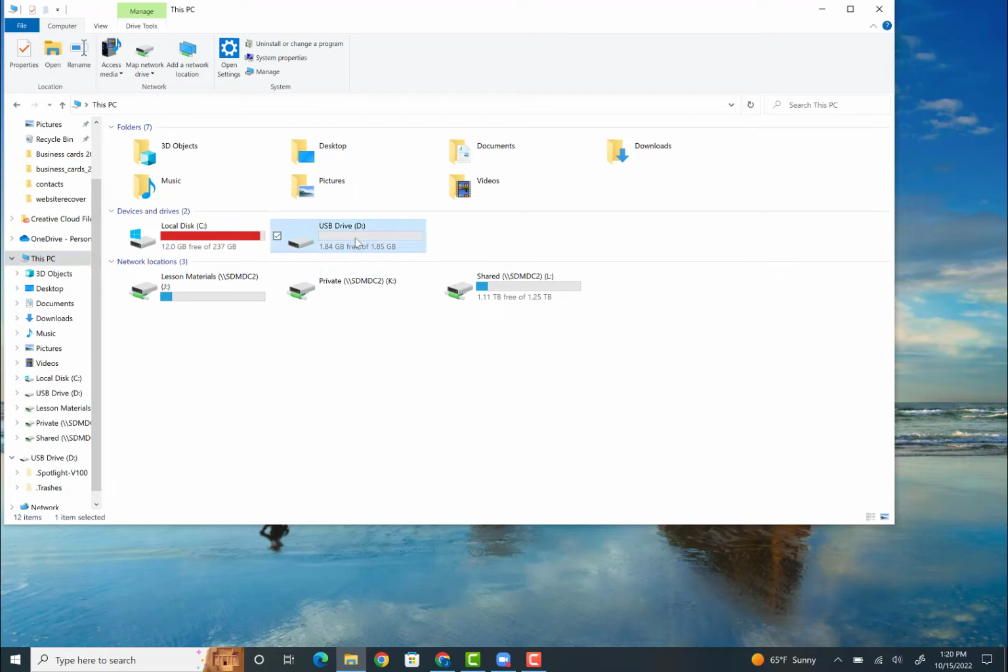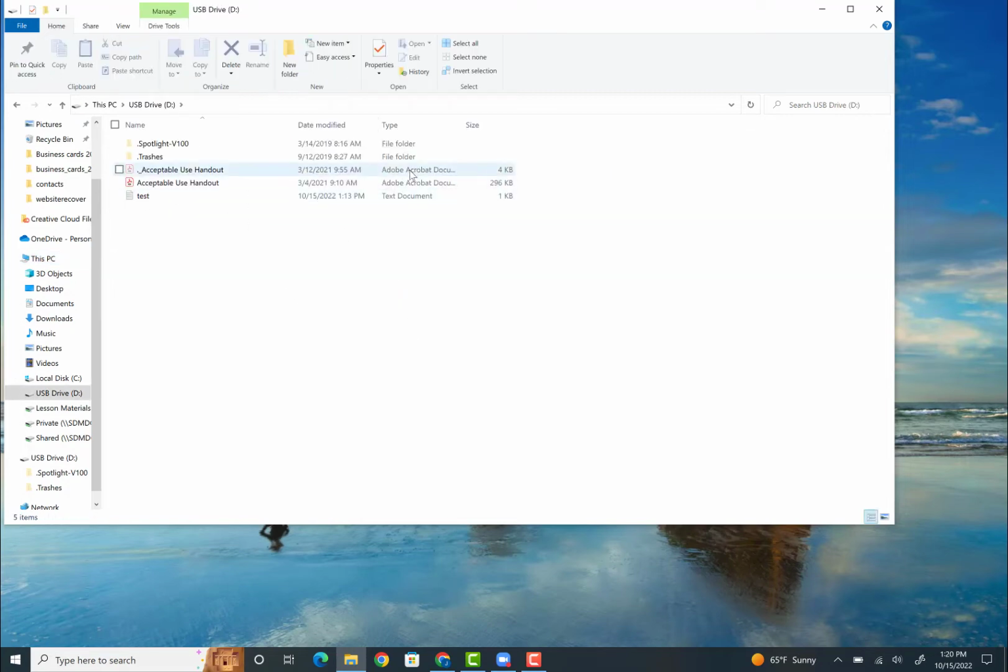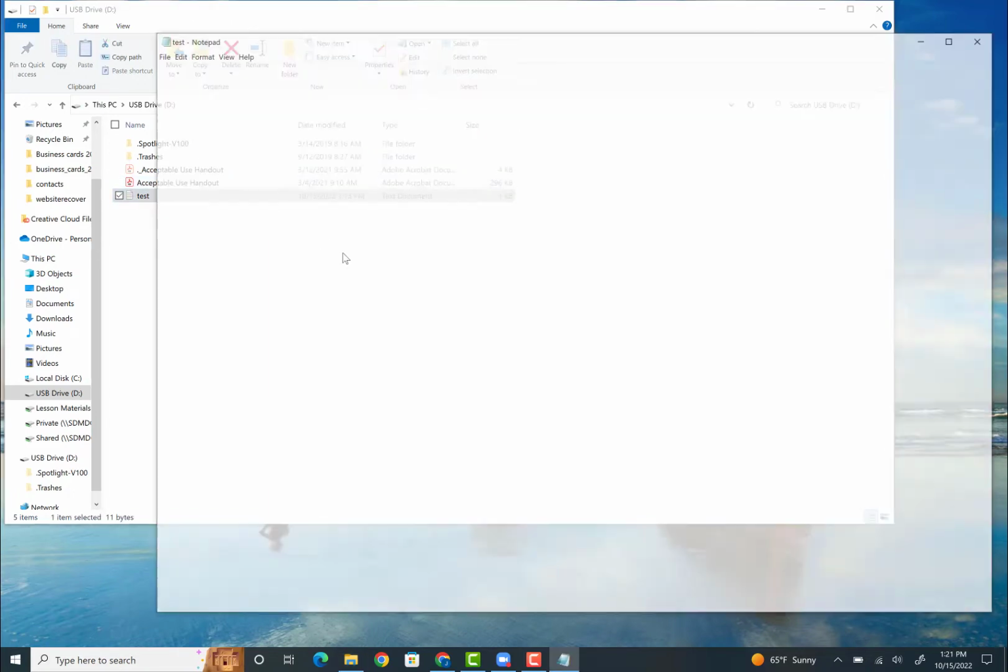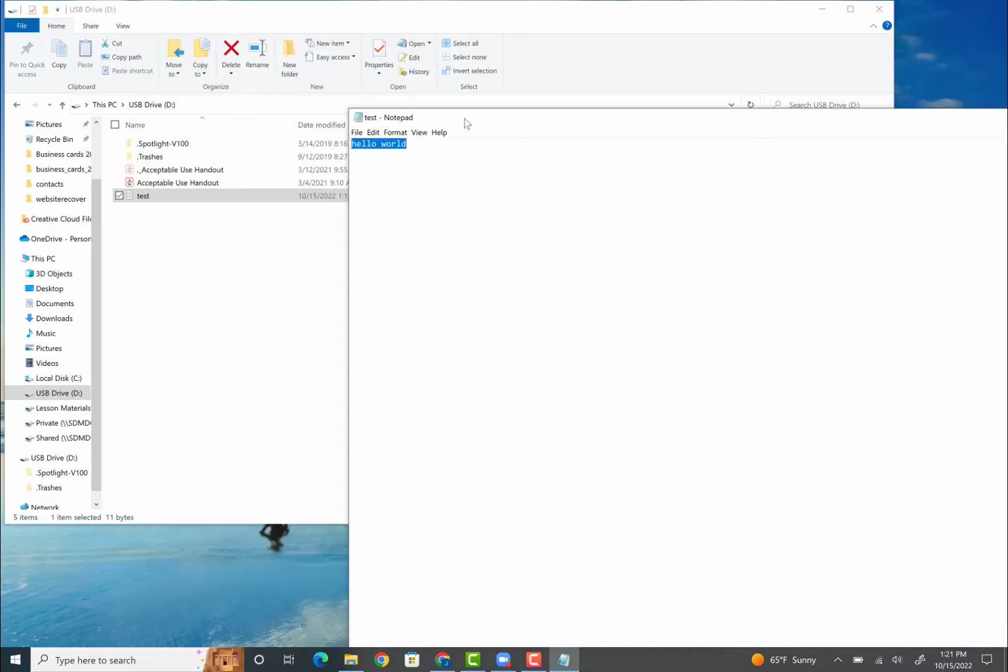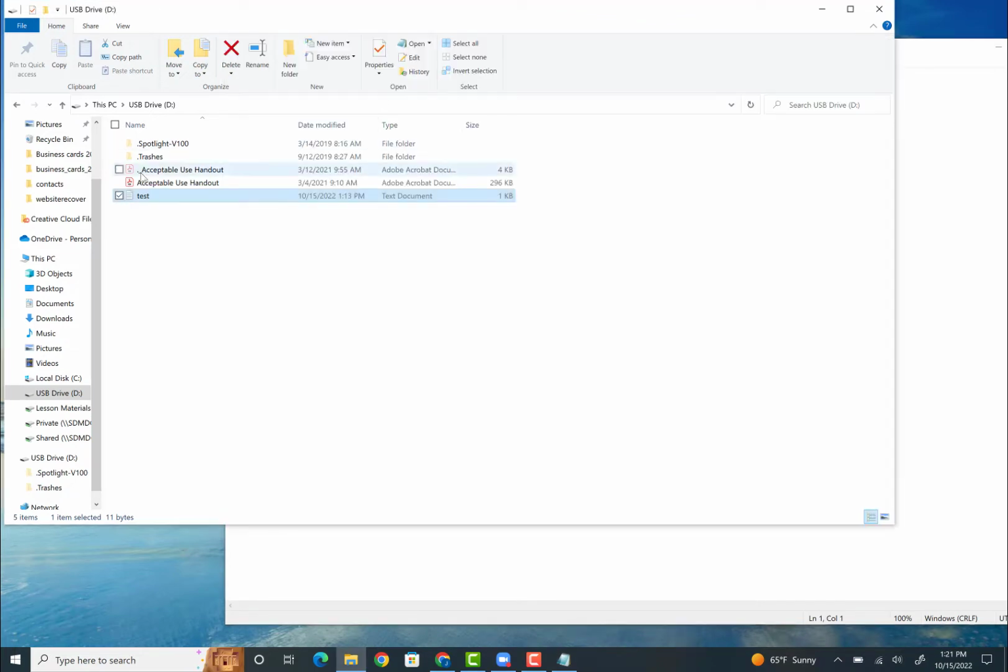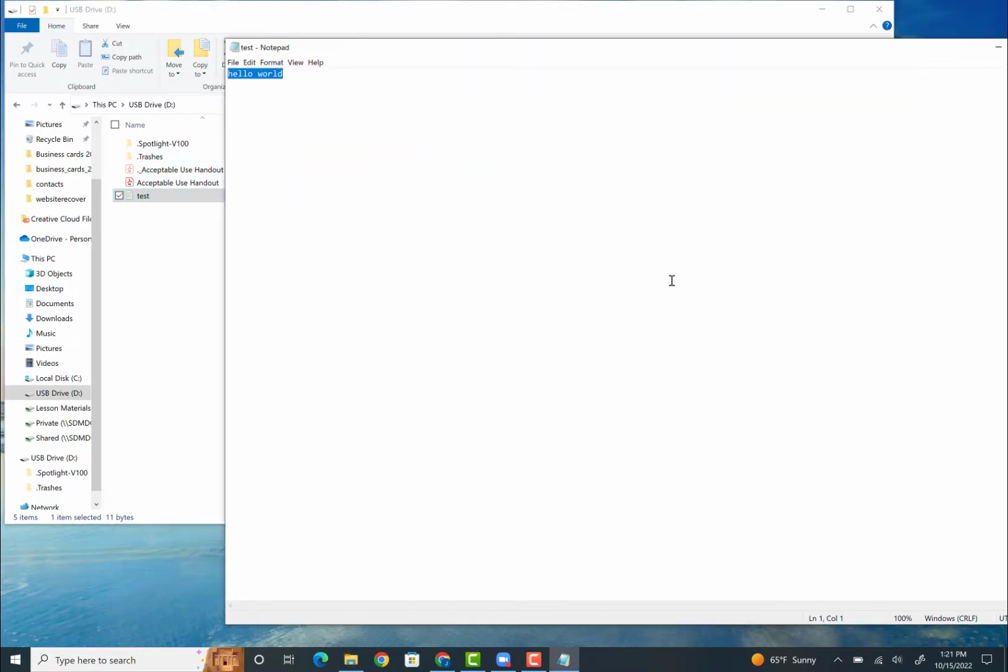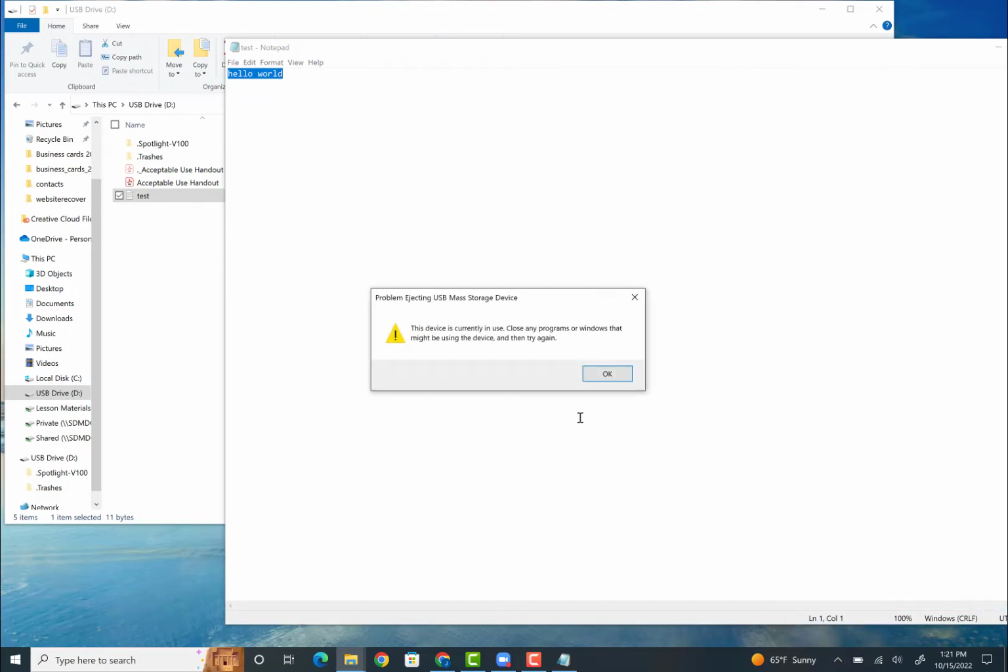So if I double click onto the drive, you'll see I have a text file here called test. If I double click on test, this computer is editing this text file using Notepad, and it has it open from this drive here. So my computer has opened this file that exists on this drive. Now, if I attempt to eject this drive, it will tell me that there is a problem. Eject disk. It says, problem ejecting. This device is currently in use. Close any programs or windows that might be using this device, then try again.